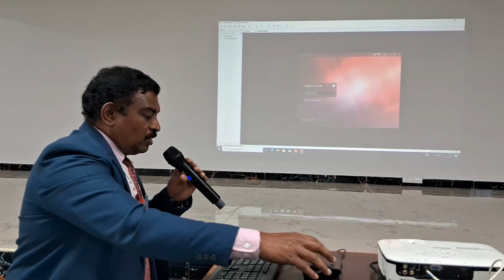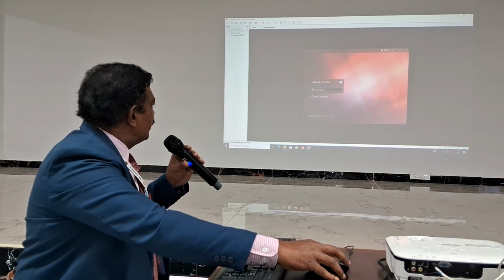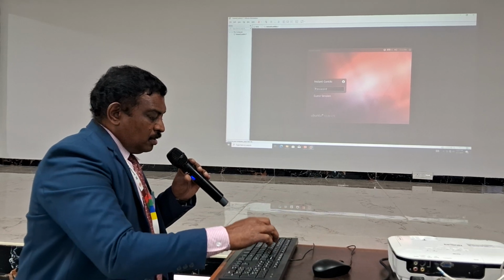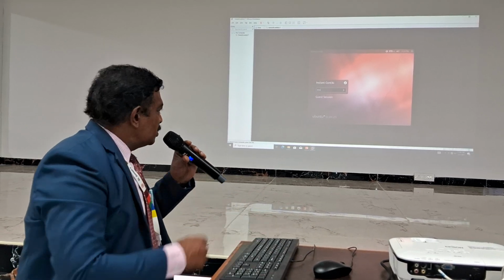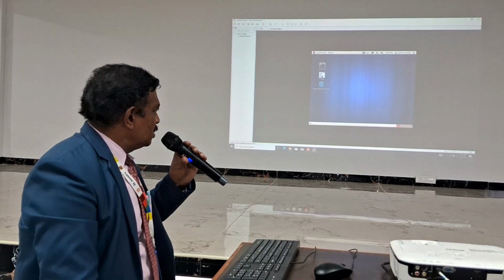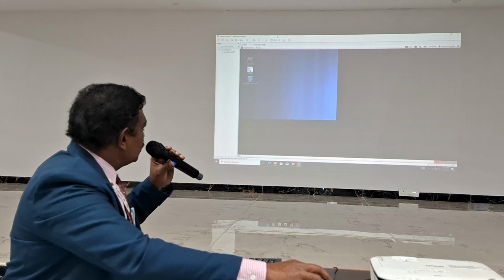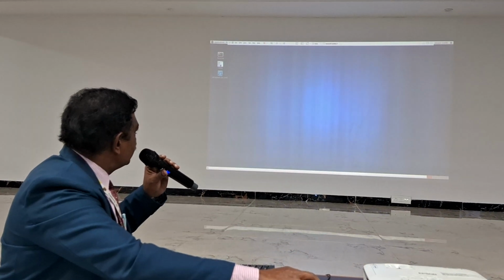You can download it from the corresponding websites, and you have to give the username as user. User is the password you have to enter in the environment. And this is the simulator environment.